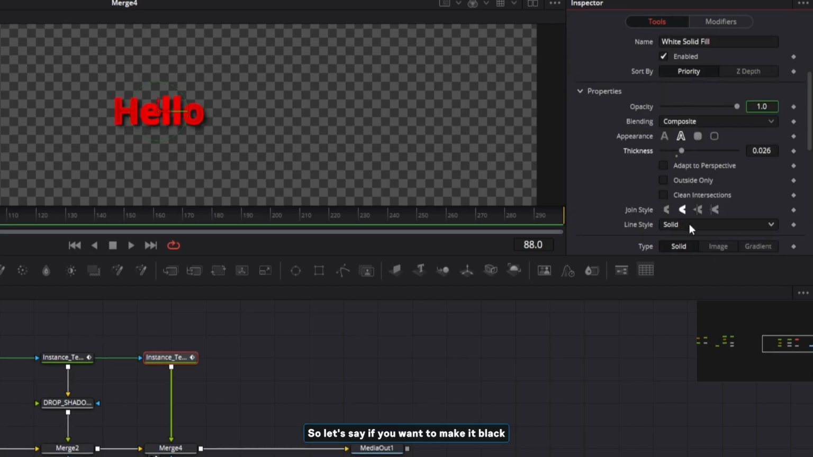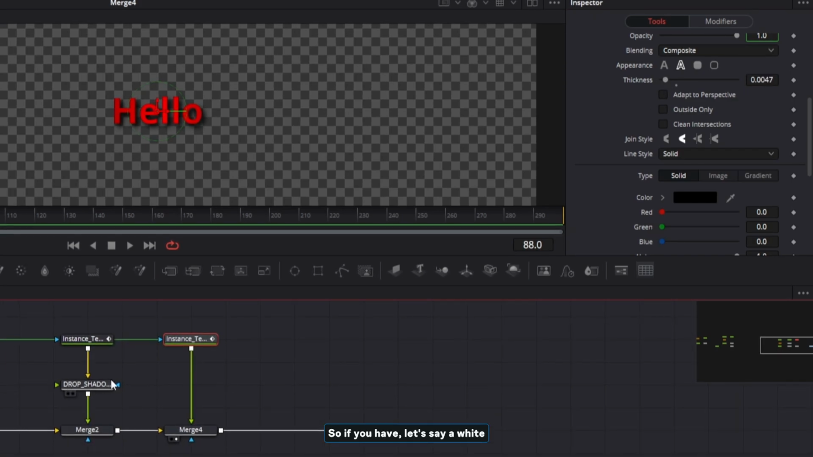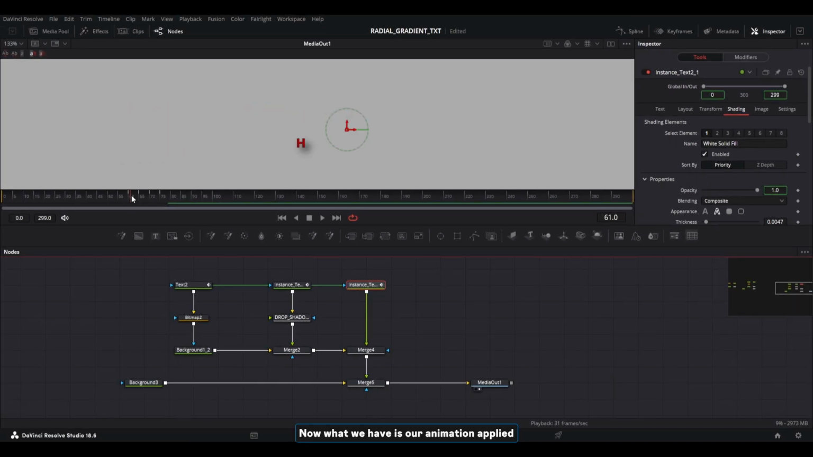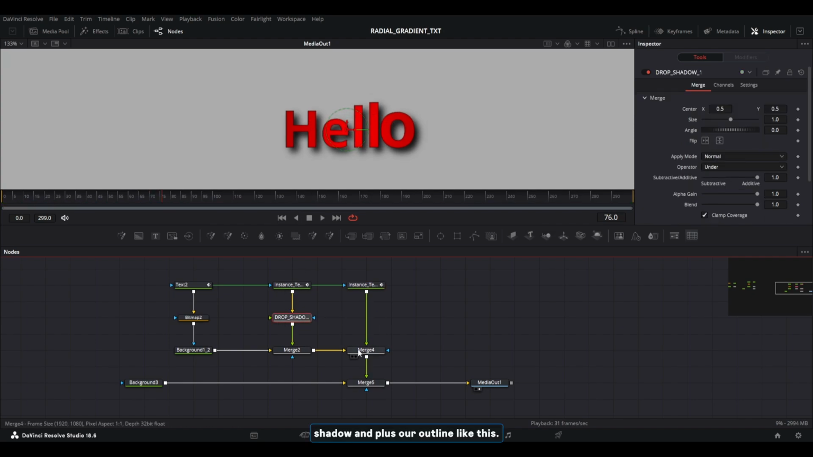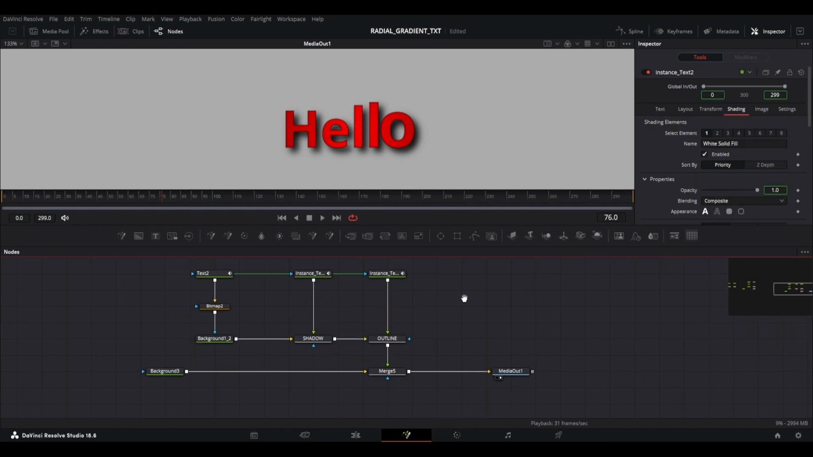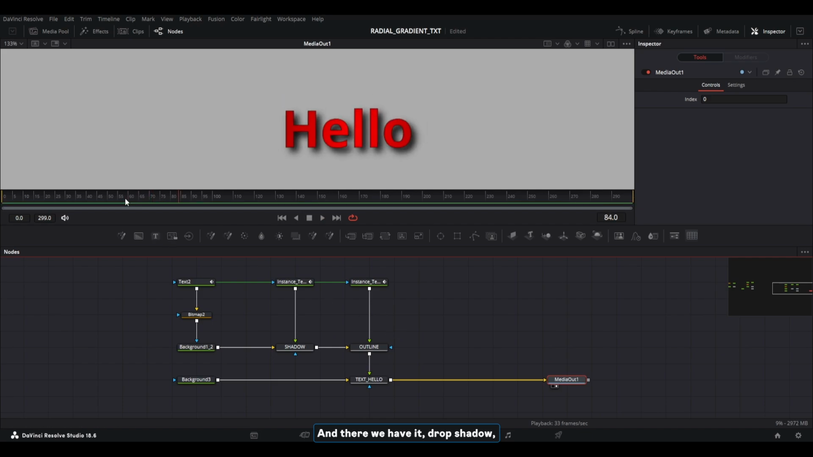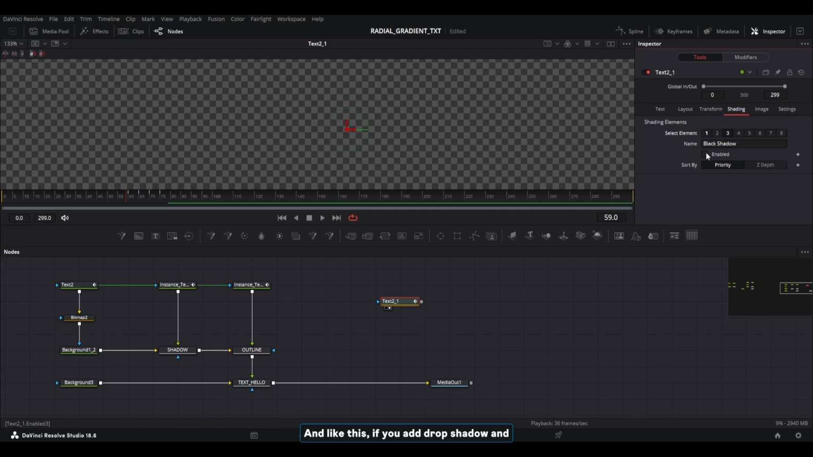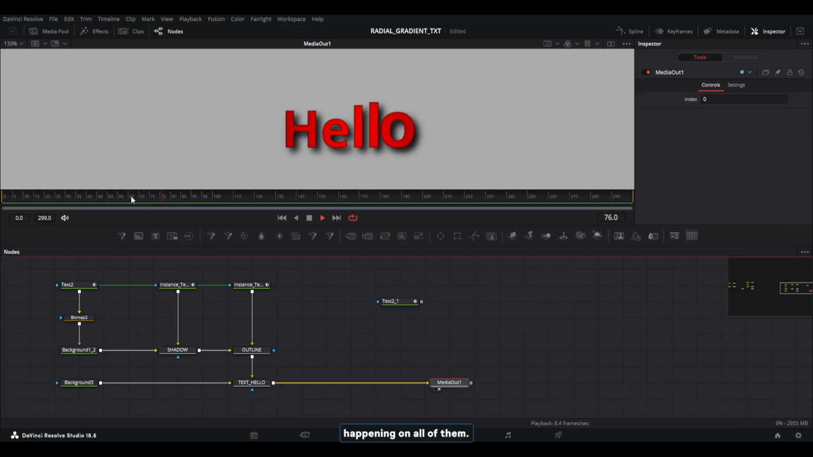So let's say if you want to make it black like this, make the thickness a little less. So if you have, let's say, a white background, there you go. Now what we have is our animation applied on our text, white solid fill, plus our drop shadow and plus our outline like this. So this is a simple node tree with which you can make your text, and there we have it, drop shadow, outline, animating all together. Unlike this, where if you add drop shadow and outline, the animation is only happening on the white solid fill, not the outline or drop shadow, but on this it is happening on all of them.